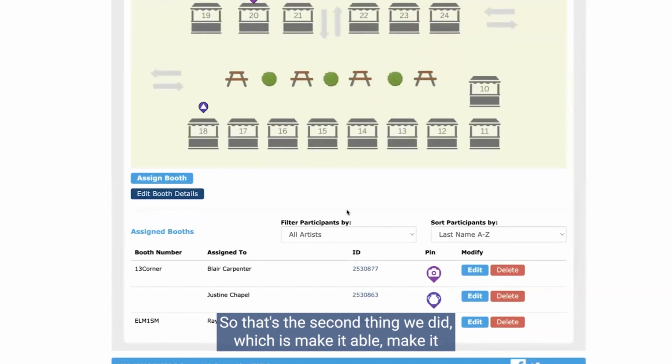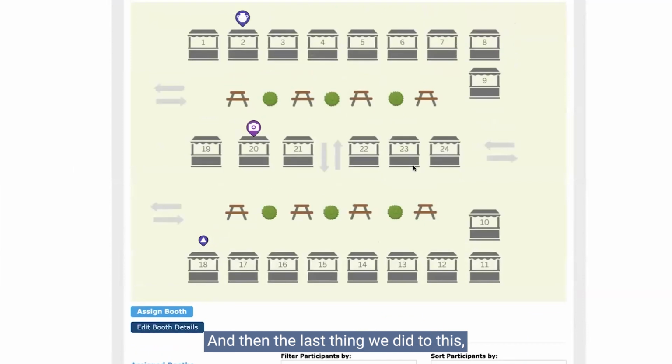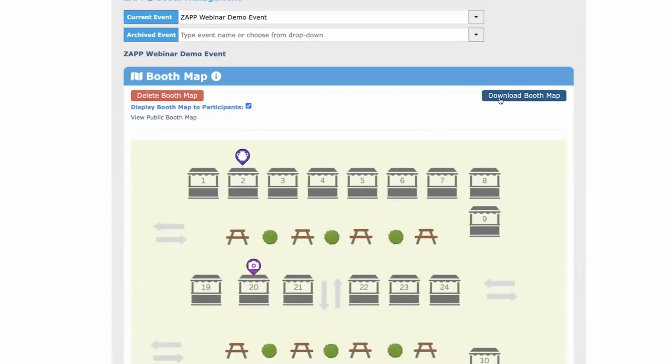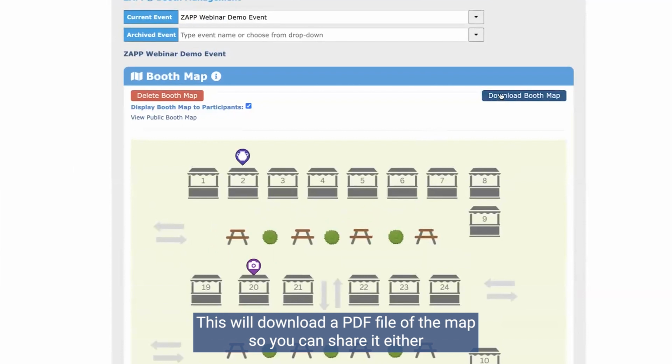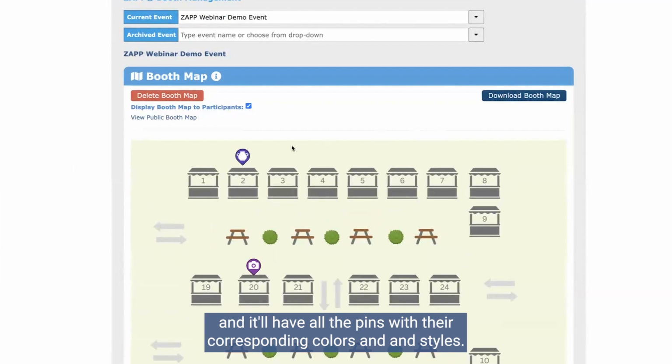So that's the second thing we did, which was make it so that you can click on that ID number right here. And then the last thing we did to this tool was make it so you can download the booth map. This will download a PDF file of the booth map so you can share it either internally or externally, and it'll have all the pins with their corresponding colors and styles.